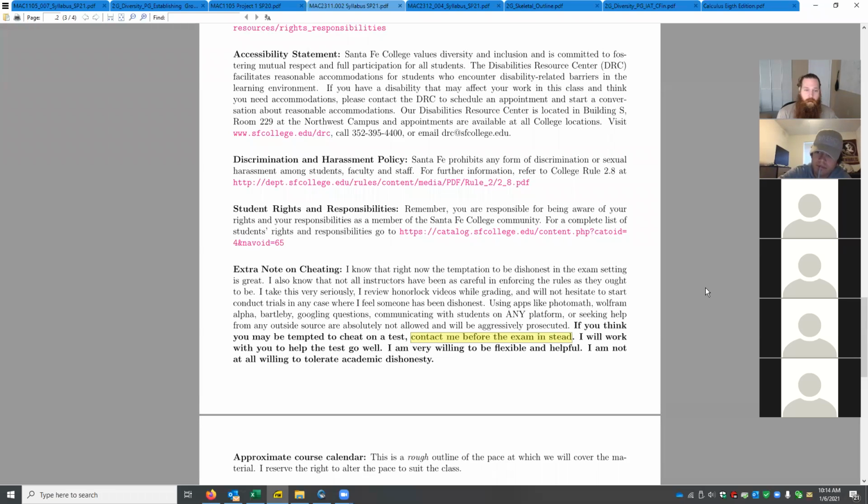I can move dates around, I can do all sorts of things to help you. I can find you a tutor, I can work with you individually, we can do an incomplete. There's lots and lots of things that we can do instead of cheating. If you are honest with me like that, then I will bend over backwards to help you succeed in this class. And I promise I won't make you feel bad for doing it.